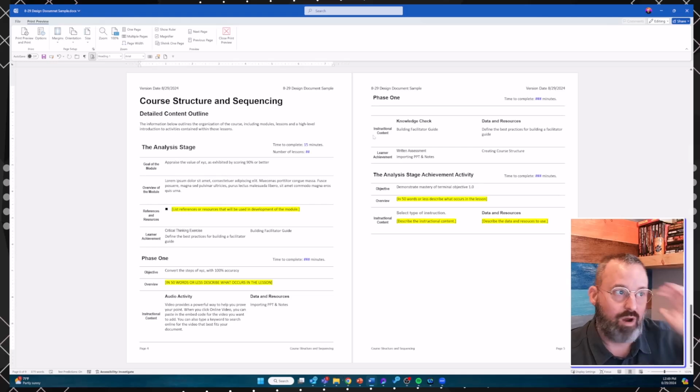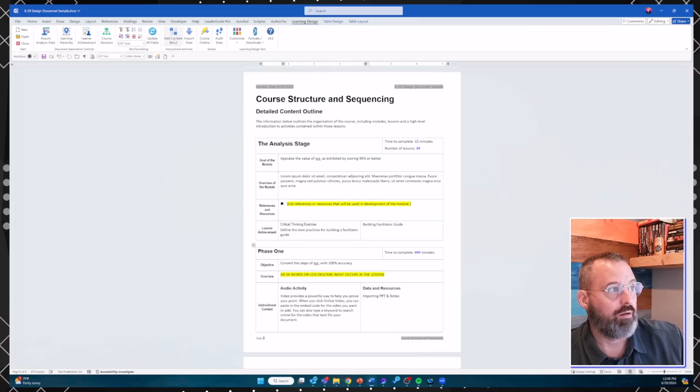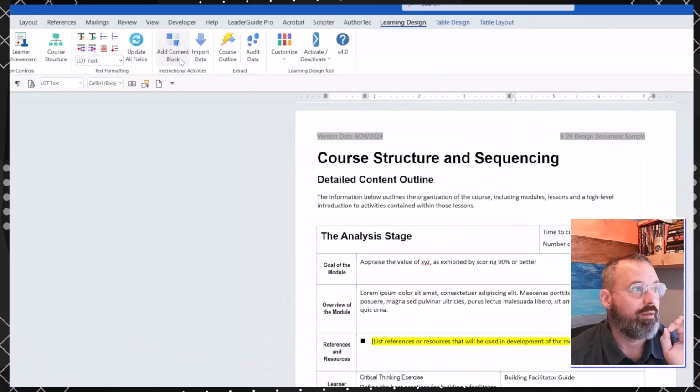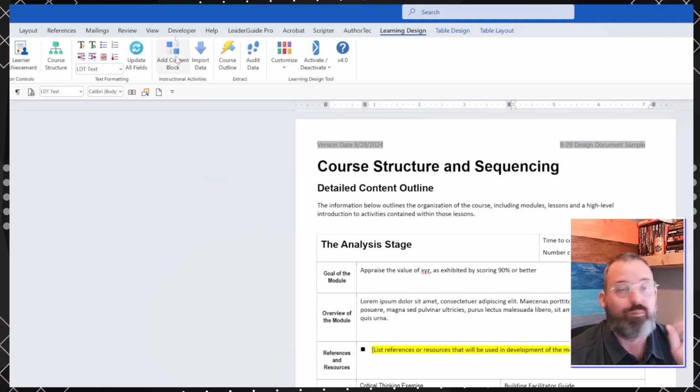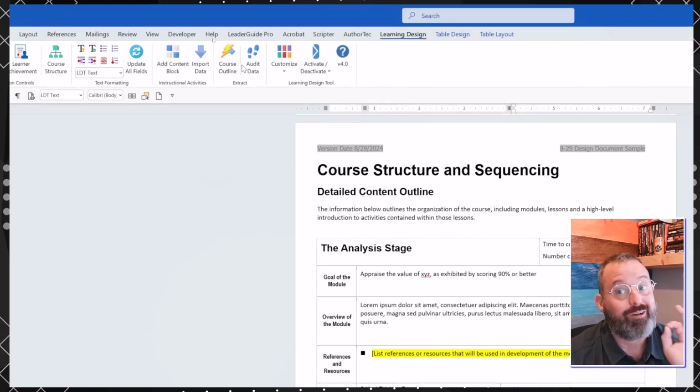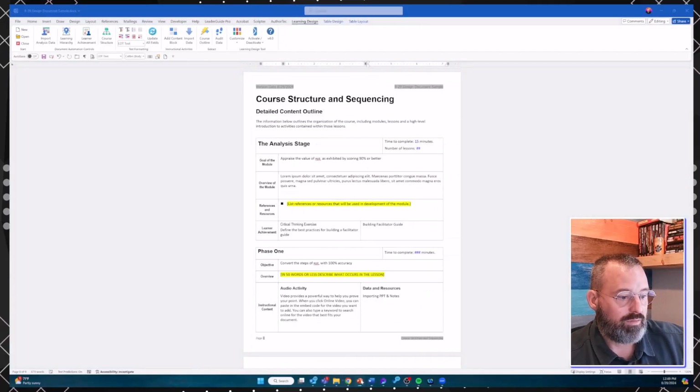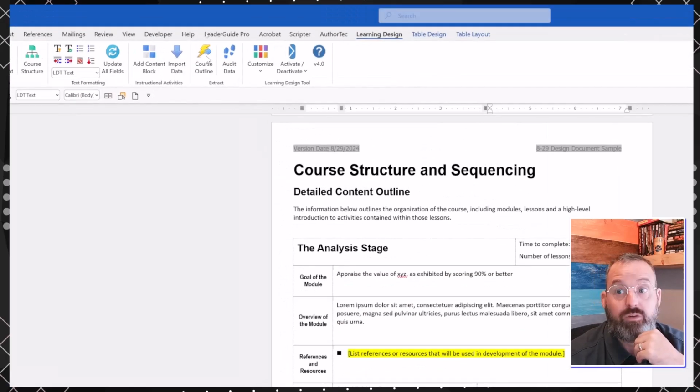So the way this works, I'm going to get back out of here. When we're on the Learning Design Tool ribbon, once we've started going through and we brought in all these things, now we can start extracting this to different items. Let's look at first where we can take it. So if I go over on the ribbon to course outline, or extract course outline.